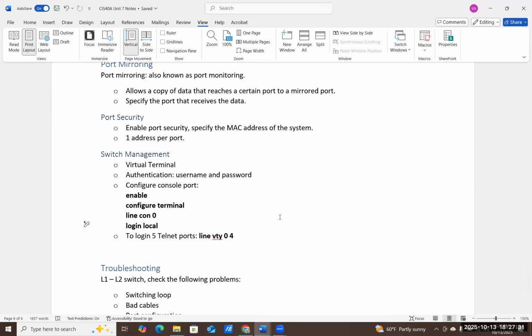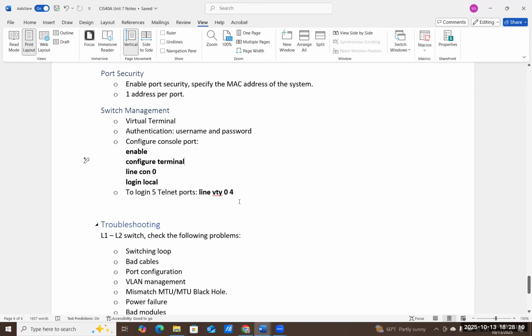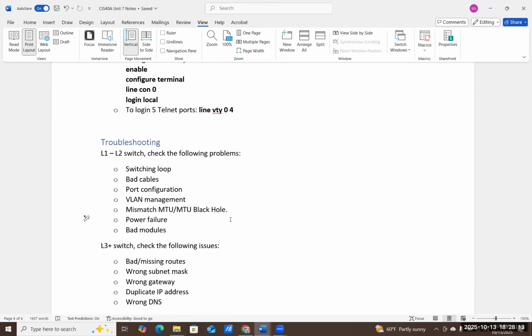set up your login. Now, I talked about not using Telnet last time, right? In the past, they would use Telnet. So if they do 5 login Telnet ports, they can do a VTY 0 4. So if you want to configure your login local, you would do configure terminal, line con 0, and then you're going to do a login local to enforce login for that device. All the new appliances now require credentials, so you would need to set that up initially. But in the case that they don't, you can enforce it. Okay, troubleshooting information is right here.